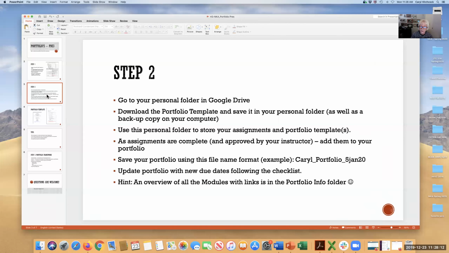And here's a helpful hint, I hope. Sometimes you need to go back and find things in the modules to cut and paste into your portfolio. So in the portfolio information folder, I've put an overview of all the modules with the links in this folder. So that should be hopefully very helpful.